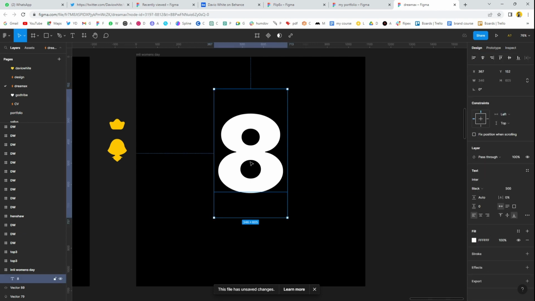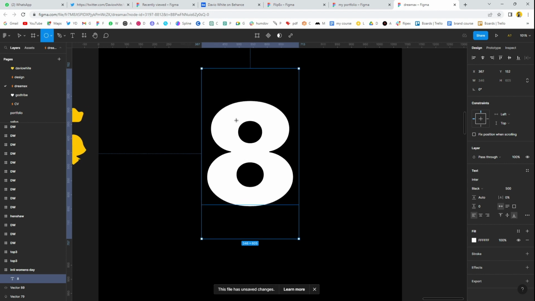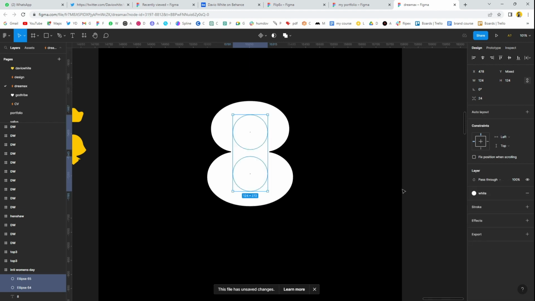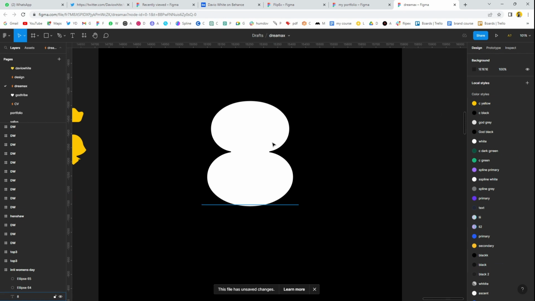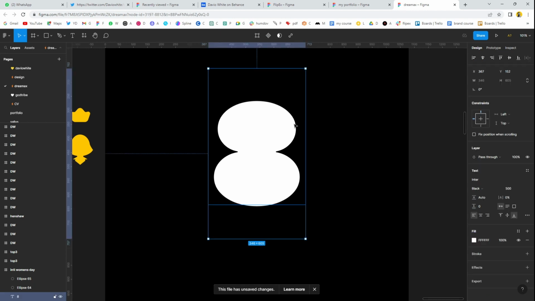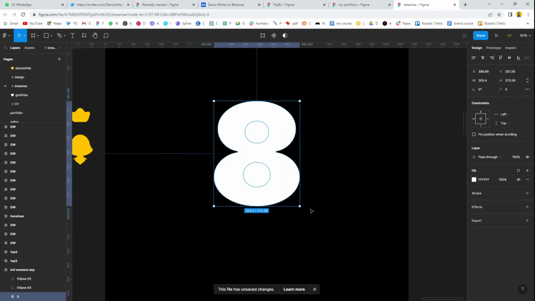All right, so we have this, and the next thing to do is to actually draw some shapes to cover the hole. So we'll draw a circle over here, duplicate it by holding Alt, drag it down, select both of them, change their color to white. I already have color styles on the right that I use for different projects. With that, I'll select the number 8, right click on it and choose flatten, or you press Ctrl E. That's the same thing as in Photoshop. If you press Ctrl E, it would group multiple layers into one and just flatten them.